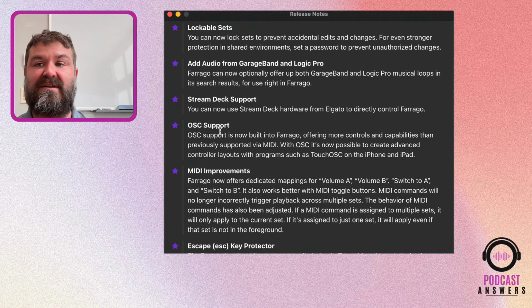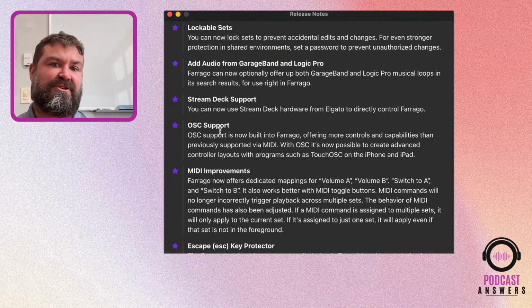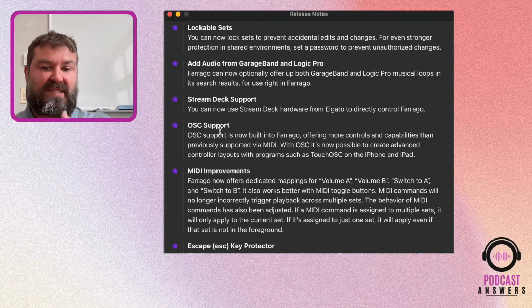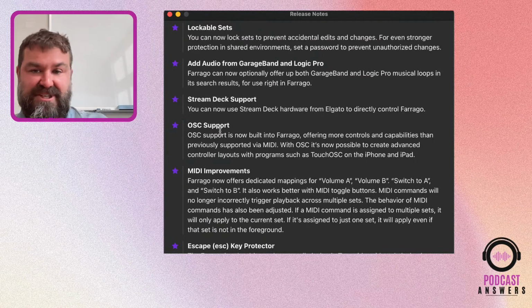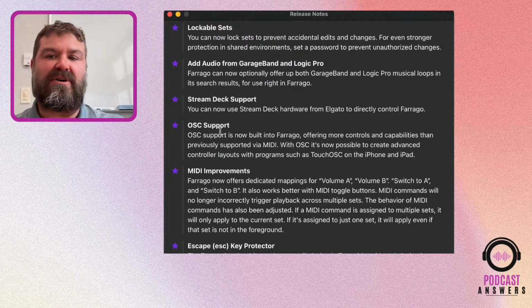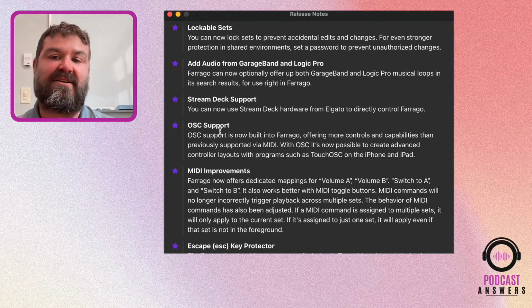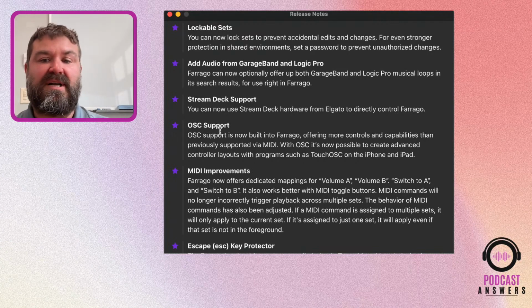So let's say you're at a radio station and you don't want people to actually delete things like your stingers and your jingles and things like that. You can do that and you can lock. You can now also import audio directly from GarageBand and Logic Pro. So if you have loops and things in there, you can bring those right into Farrago.